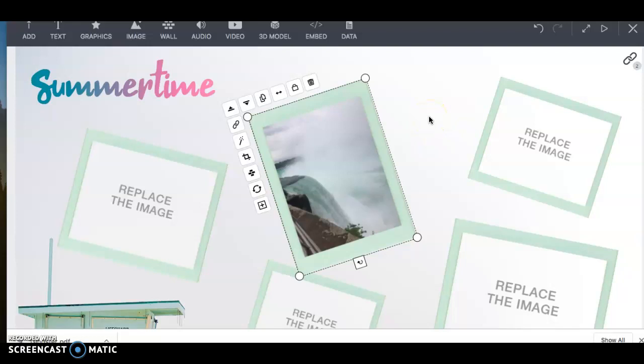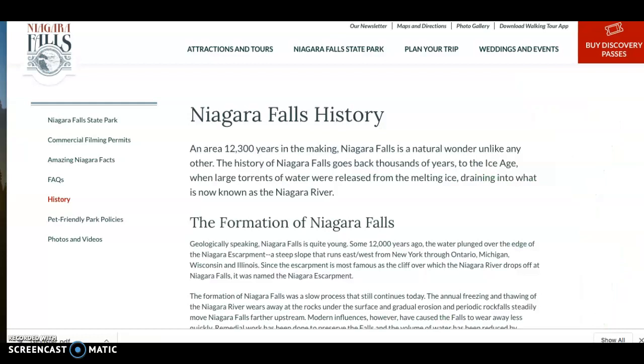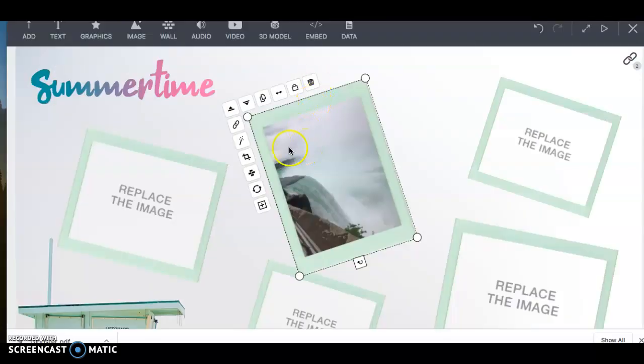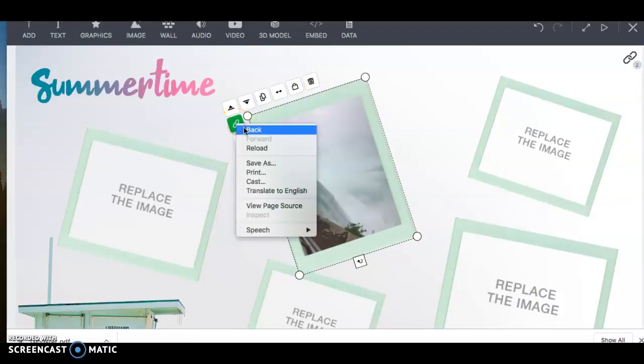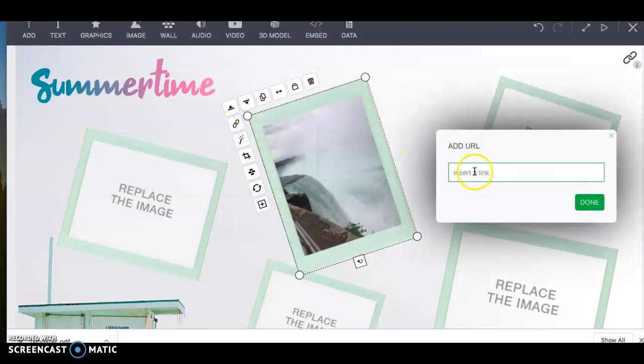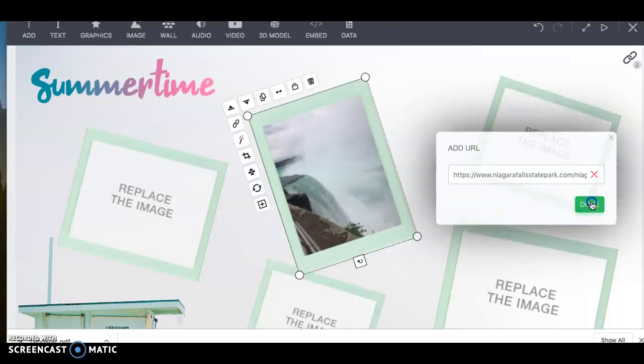I would like to add some information, some history about Niagara Falls. So I'm going to click on this link that I've already checked out and copy and paste that. Open up the Add Link tool. Add that, and you're done.